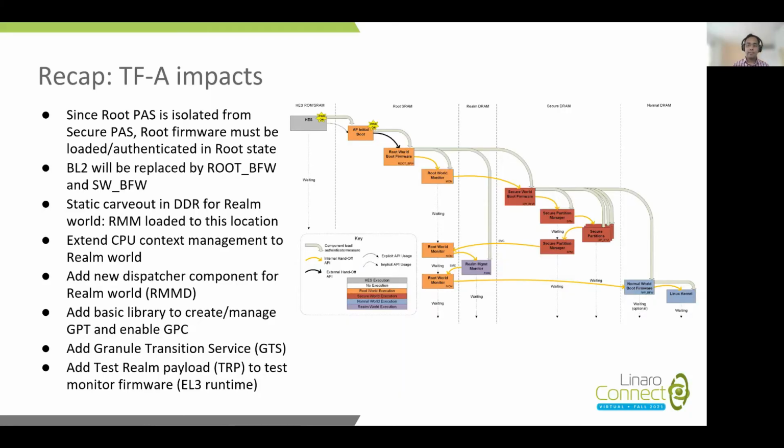Hello, everyone. We will do a quick recap of the impacts on TFA due to introduction of Arm CCA as explained during the tech day. The different items listed in the slide capture some of the main aspects. It does not capture all the different changes that need to be done in TFA, but some of the main aspects are captured here. As Dan mentioned in the previous slides, the EL3 monitor firmware will execute from a new root world. Since the root world is isolated from secure world, all of the different stages of EL3 firmware must be loaded and authenticated in root world.